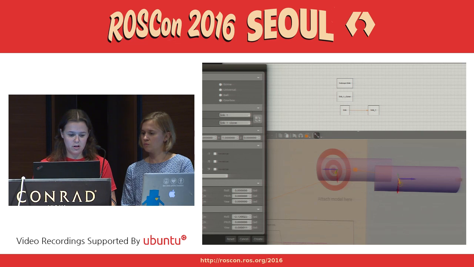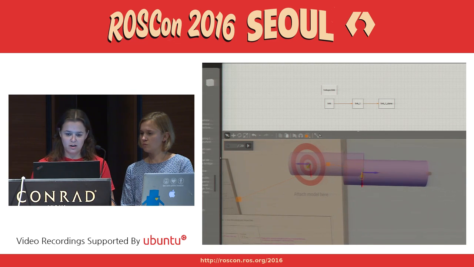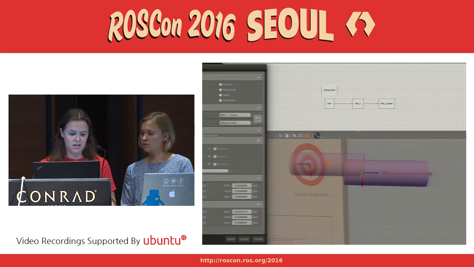I'll just move it a little bit more. Let's go. Okay, great. Now, let's connect the Hokuyo, otherwise it's going to fall off. Let's just make a fixed joint here. So I click Fixed, Create.